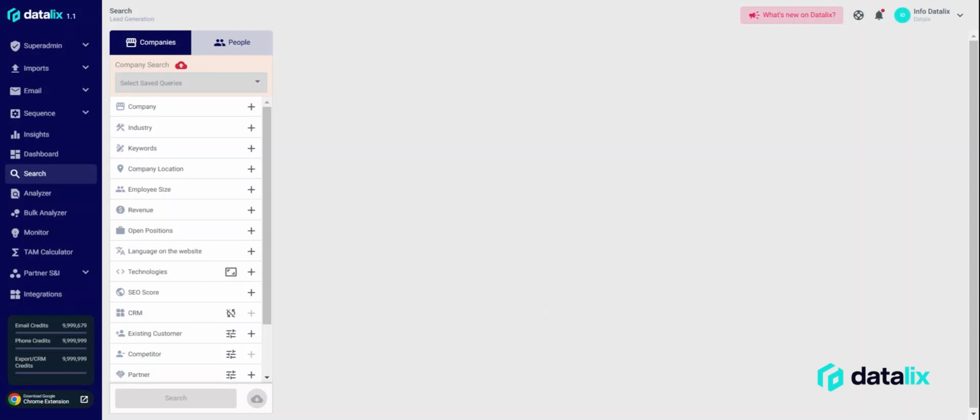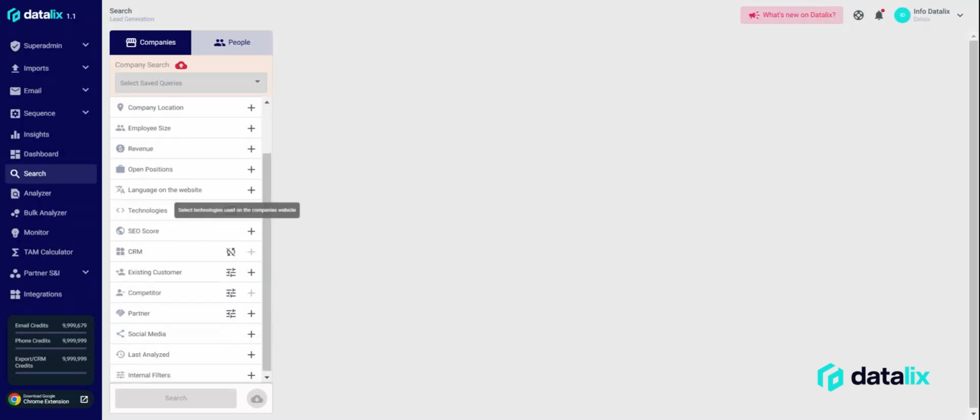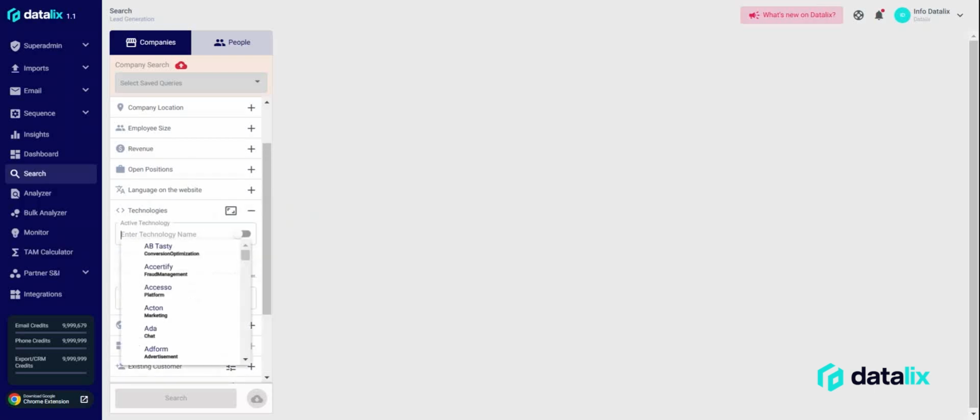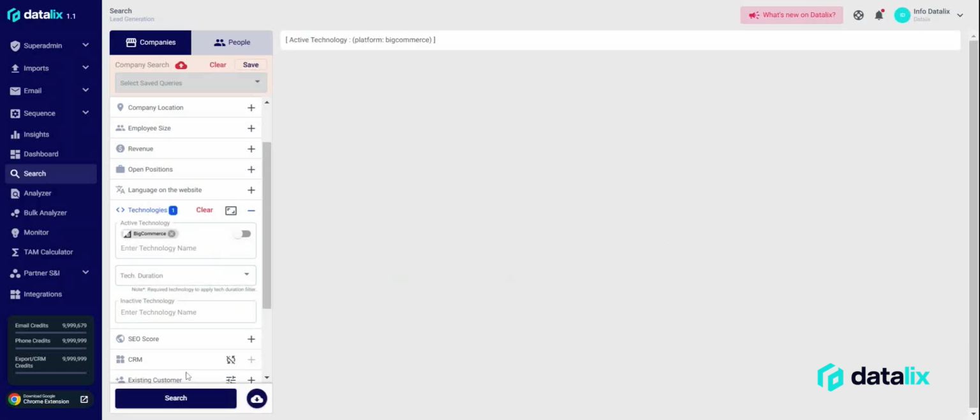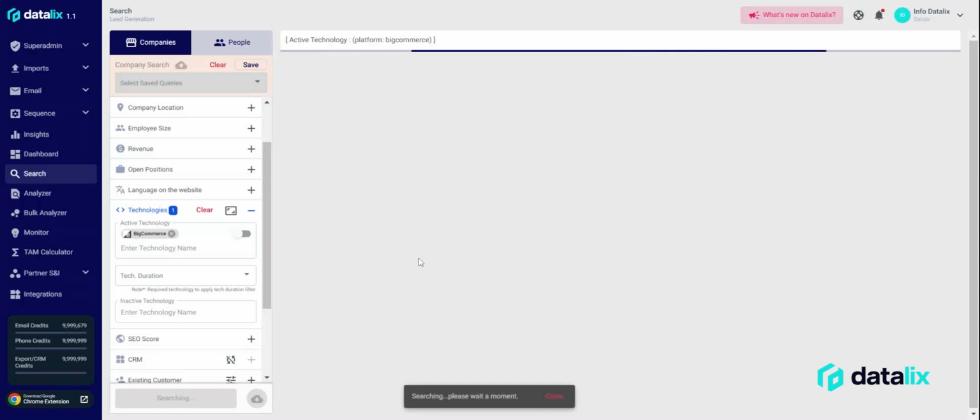I'm going to guide you through our platform and show you how you can easily access websites using BigCommerce as an e-com platform. Initially we are at the home page of the platform, and the filter that is going to help us today is the technology one. So we go to the technologies filter and click on plus, and under active technologies we search for BigCommerce. Afterwards, we click search.